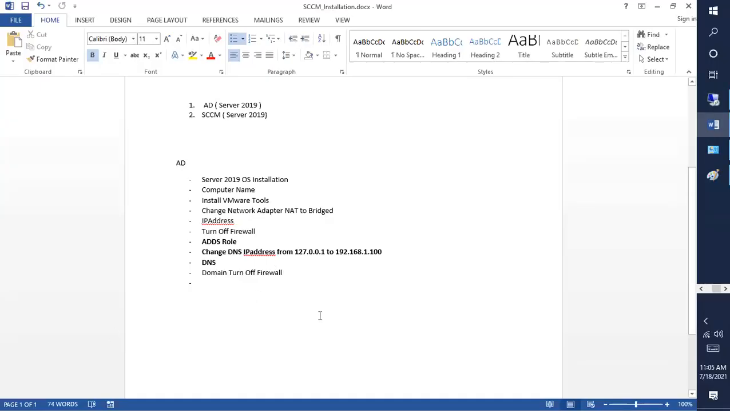So what we need to do is change the IP address, then come to the DNS. After DNS, we need to configure the reverse lookup zone here. Reverse lookup zone is not mandatory to do. Is it clear? It is not mandatory, but if you want, you can do it.